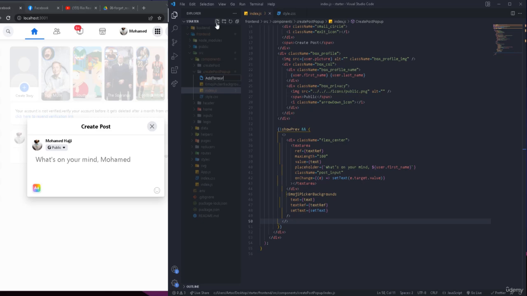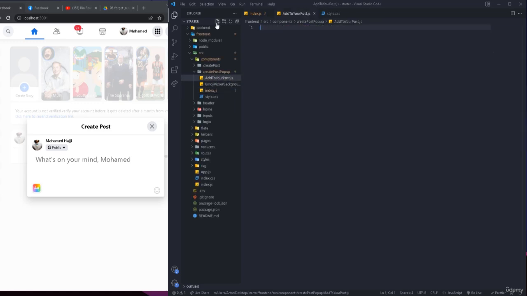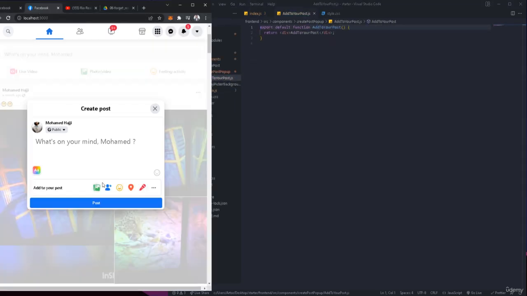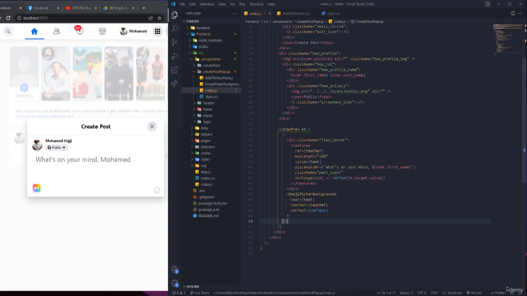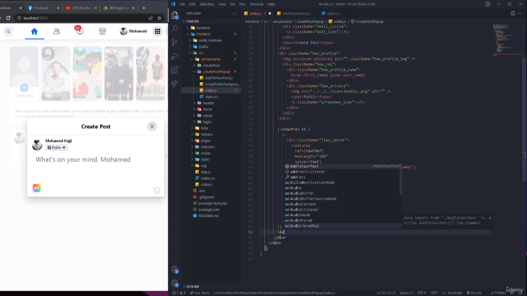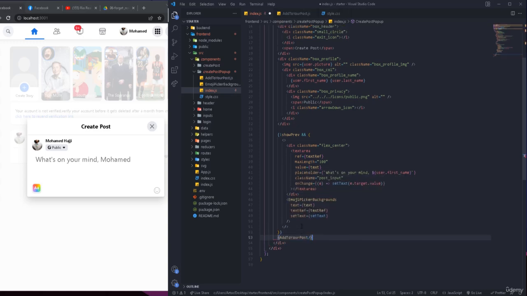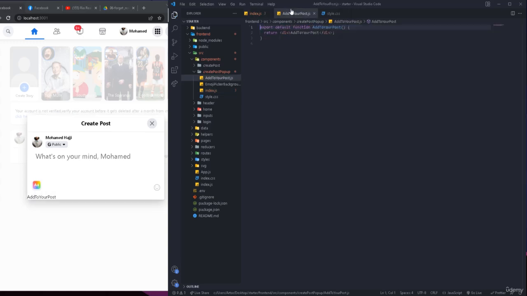add to your post.js rfc, and you remove that, and this is simply going to be this, okay, this one right here, okay? So let's go back right here, let me just show it to you. So right here is going to be add to your post. So now we imported it like this, and go back right here, and let's work on that.